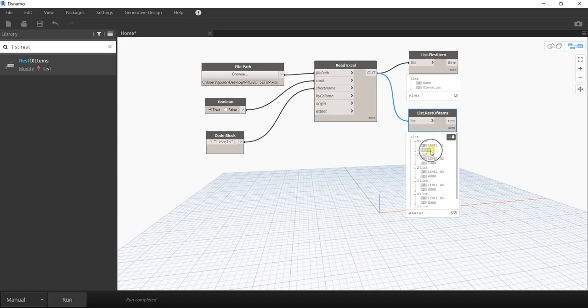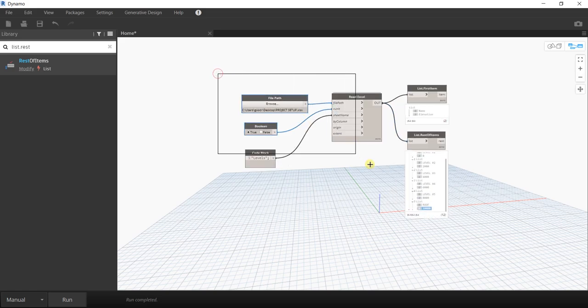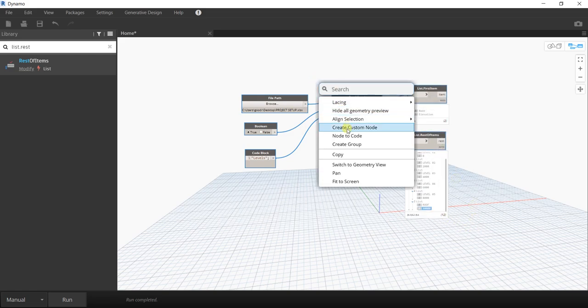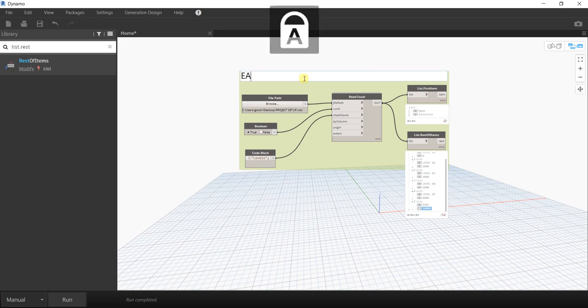So we just extracted the 0, the height, Level 2, the height, Level 3, height, Level 4, height, 5, height. Basically, this group here that we have used, I'm going to select all this group and then right click and create a group. This is the group that we have created, these nodes, to read the level data from our Excel. Just for you to easily understand.